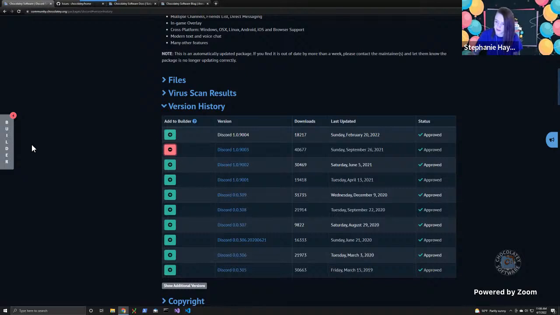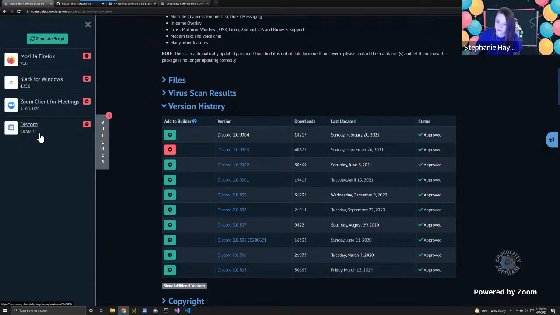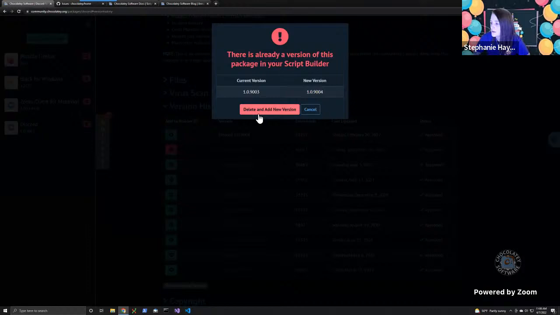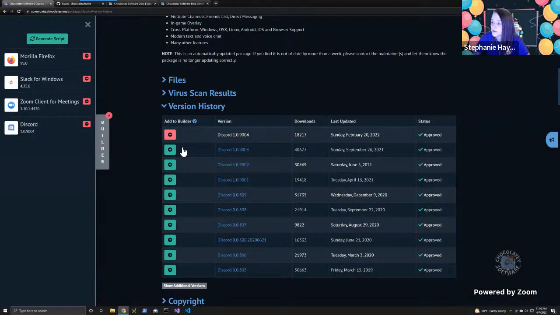What's also nice about this is that Script Builder does not allow you to have multiple versions of the same package installed. So if you were to try and go add another one, you will get a warning. So it won't let you. And you can pick which version you want. So say you actually wanted that one, and it will just go ahead and switch it over for you.